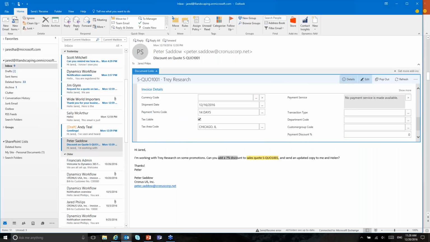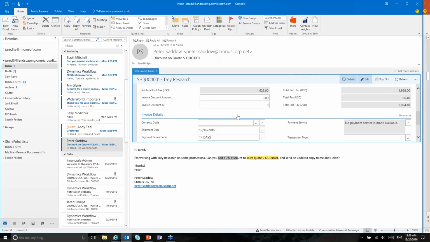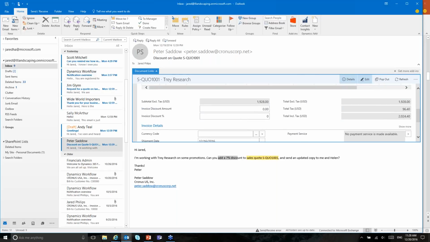So here, he has requested a change to the discount. I can look for that field, make that change to the discount, and then I have the same functionality that I had in the other add-in to send it by email, make an order, invoice. The primary actions that you would take against this document are all right here, and I can send that off to Peter and Helen as a reply message.